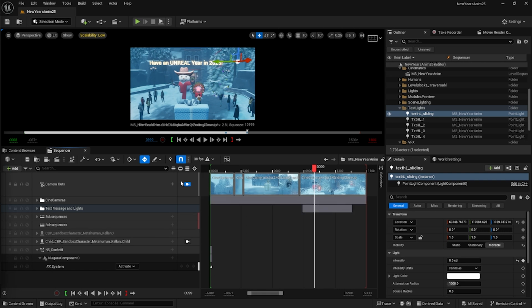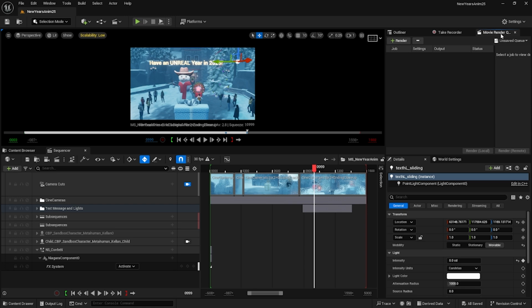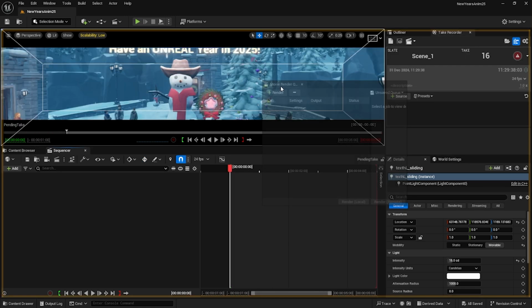To export our video and audio, we need to use the movie render queue. If you'd like to activate and open the movie render queue, you can click on this clapper icon, or you can find it under Windows Cinematics. Here, you can see how the movie render queue interface looks.